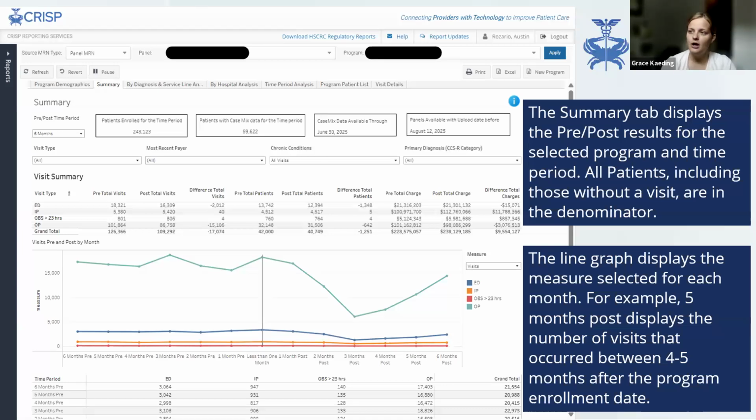So is there something going on with your program that's causing patients to go back to the hospital after 3 months? Maybe that's when your program ended for some reason. Maybe they need additional help. It's just to give you an idea of how it's being impacted. And you're able to see all the measures and all the different visit types at the bottom here in that chart.